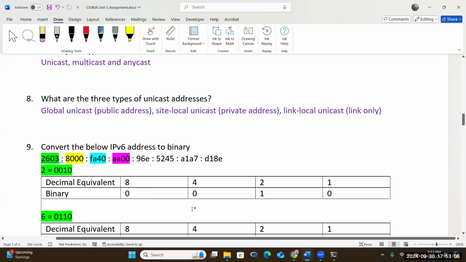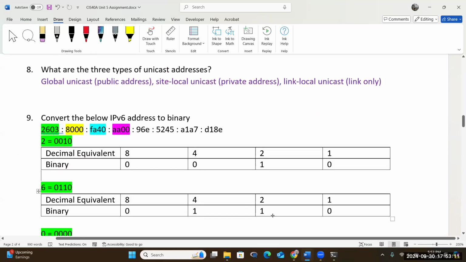Okay, let's try the next one. I have the same scale because it's multiples of 2. 1 times 2 is 2. 2 times 2 is 4. 4 times 2 is 8. I only need 4 digits, right? So I need to make a 6 into a binary. So I go down the list. 6 cannot subtract 8. I only have $6. I cannot afford something that's 8.